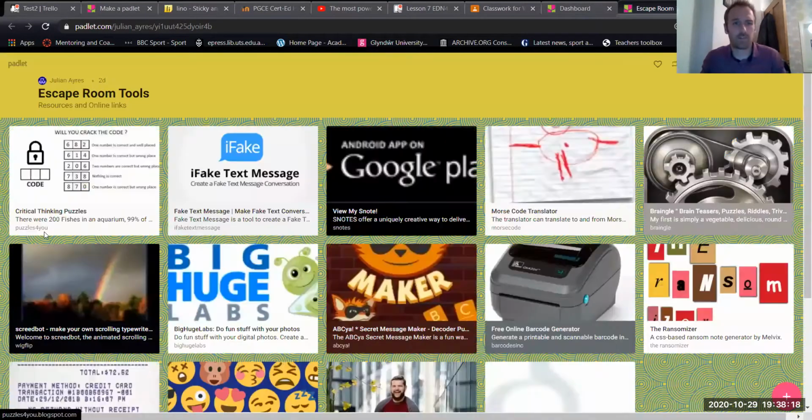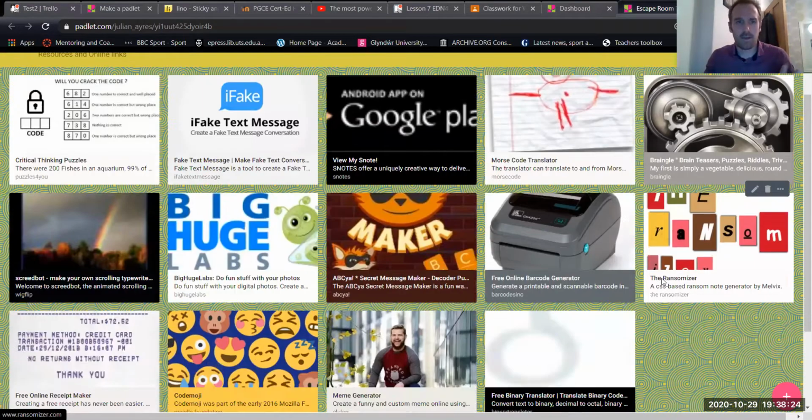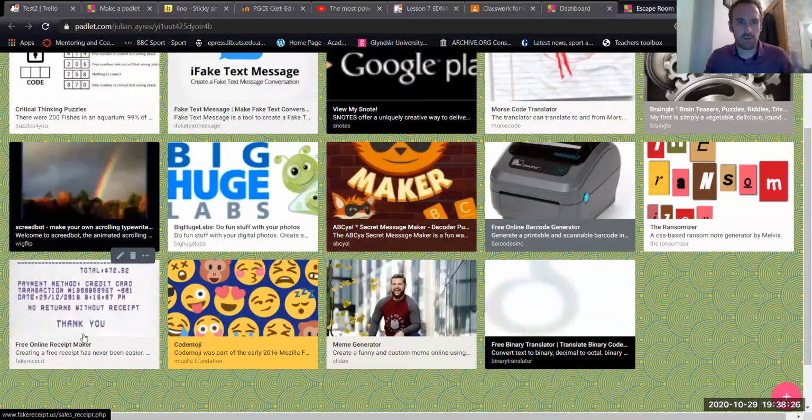Here we go. So I've got a Padlet, which is just for me, and this is for my class I'm doing on escape rooms. I've got all these websites which I stumble across, like a free online receipt maker. Oh, this is a good website. It's one that you can make ransom notes.